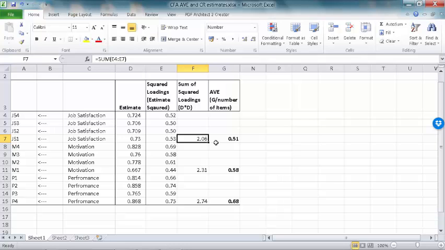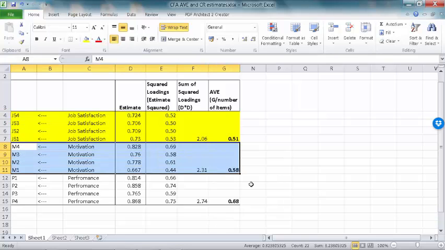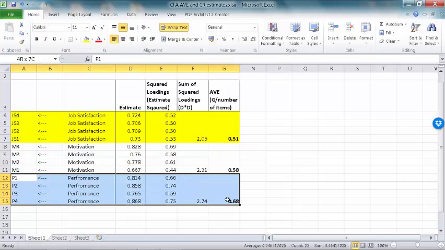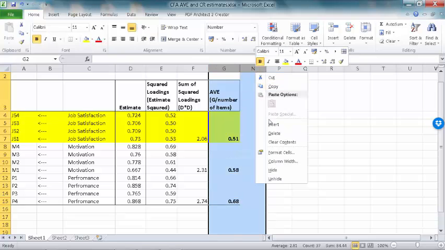Now, average variance extracted is an average because we divide the sum by the number of indicators, in this case by 4. And we have average variance extracted for our first construct. And I have used this spreadsheet to calculate it for construct motivation and then construct performance. What we are hoping for is a value above 0.5, and you will see that all three have met this criterion. Next, let me unhide things.